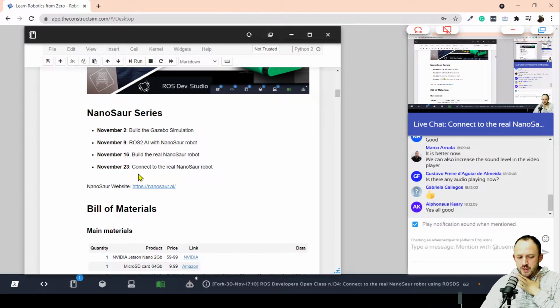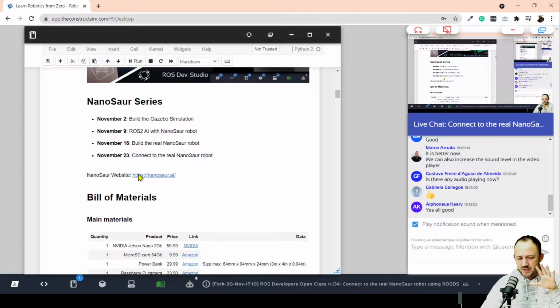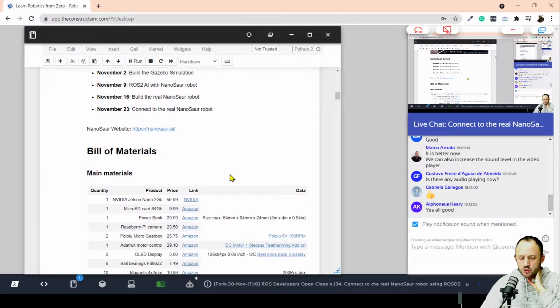So today is the fifth live class, let's say. And basically, we are going to do the same step. We are going to connect to the real Nanosaur robot. But in this case, we are going to be using the ROS Development Studio to do so. So we are going to connect directly from this environment without having to use any other system. I'm going to show you how to do that.